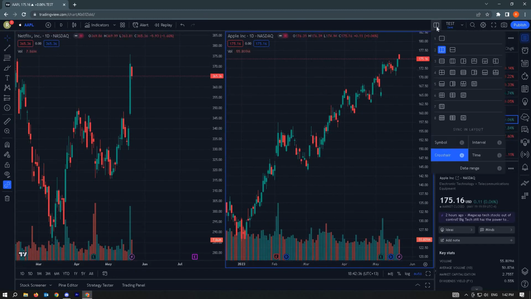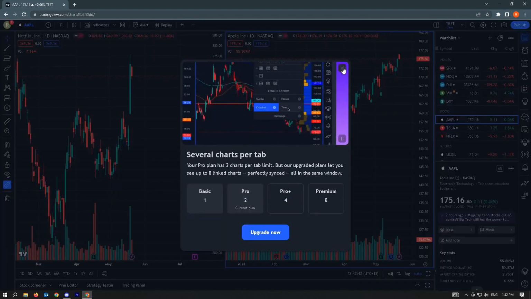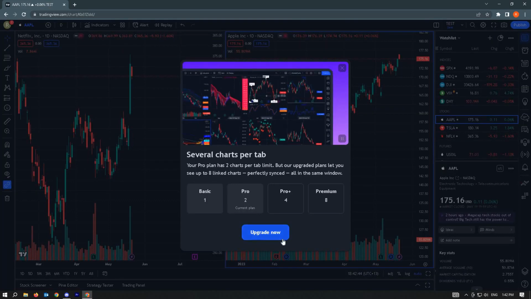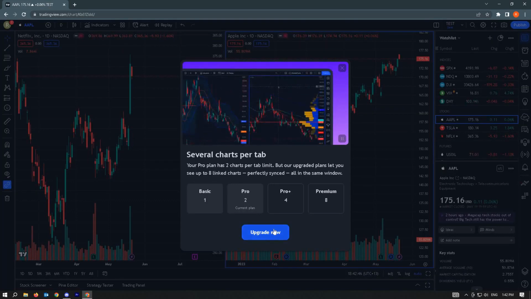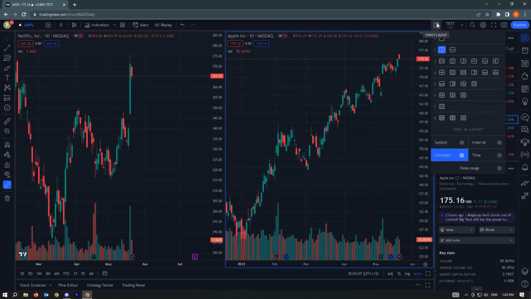So if you want other charts to be viewable on your screen, you could have several tabs, but this consists of having the Pro for TradingView. If you have the Pro version for TradingView, you'll be able to use the other layouts here, and you'll be able to view multiple charts at the same time.